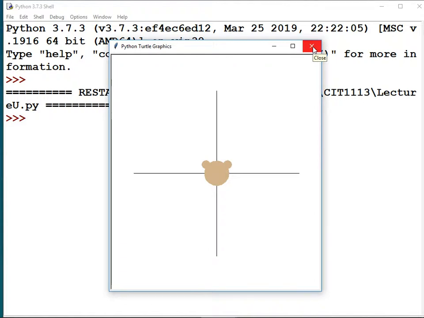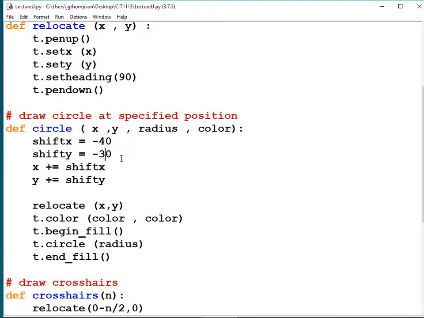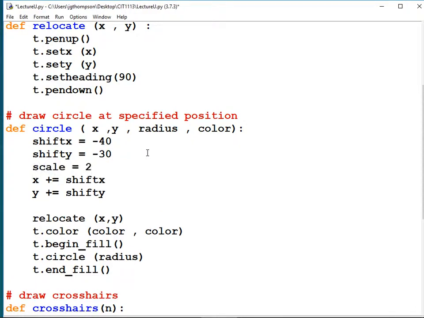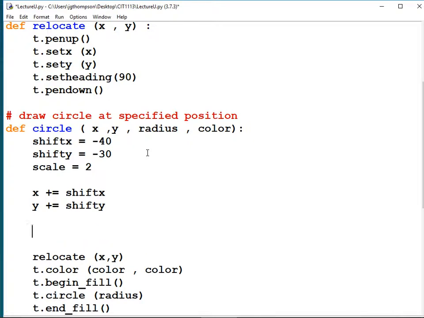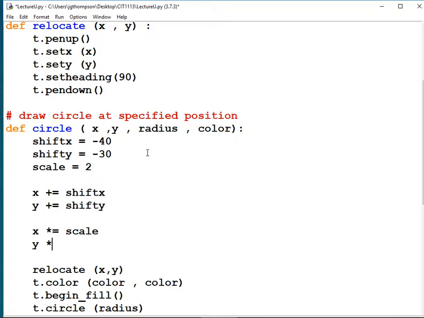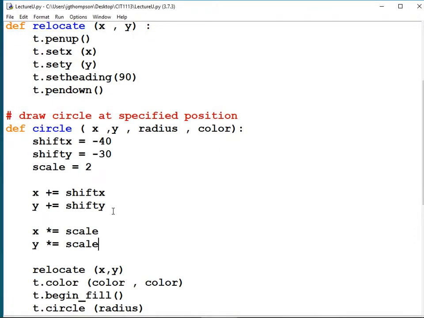Well, that's looking good, but it's still tiny. But if we multiply our coordinates by a value, we can increase it. So along with our shift functions, we need a scale function. We need a scale factor. So how about scale equals 2, just in case we want to blow everything up by 2. So x times equals scale, and y times equals scale. That's going to be larger. Well, that's not quite right. Should we have scaled it before we shifted it?